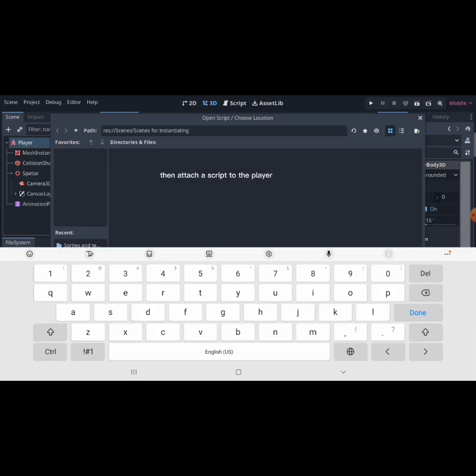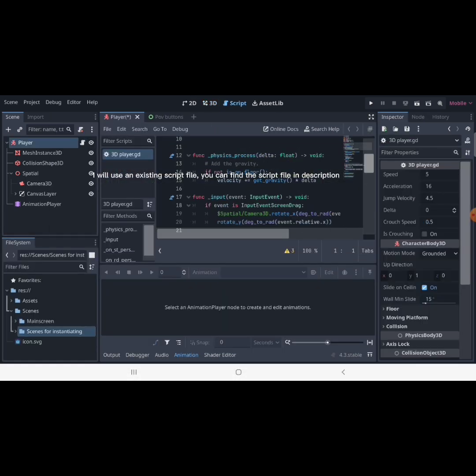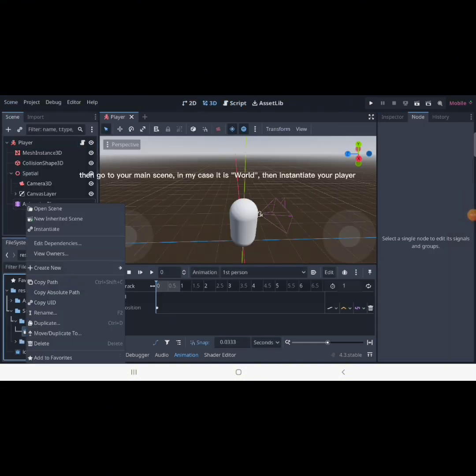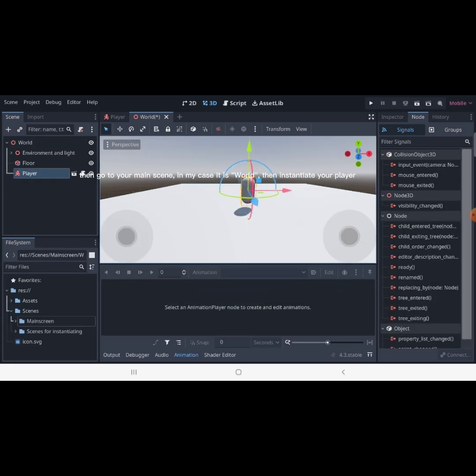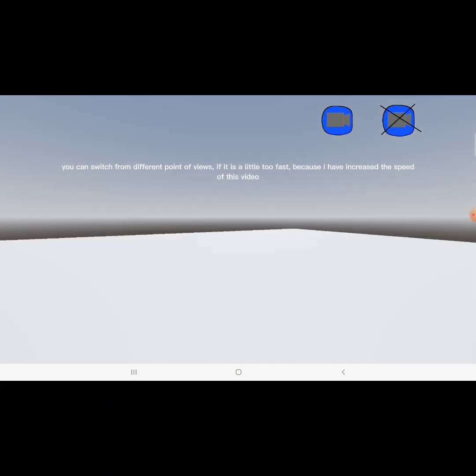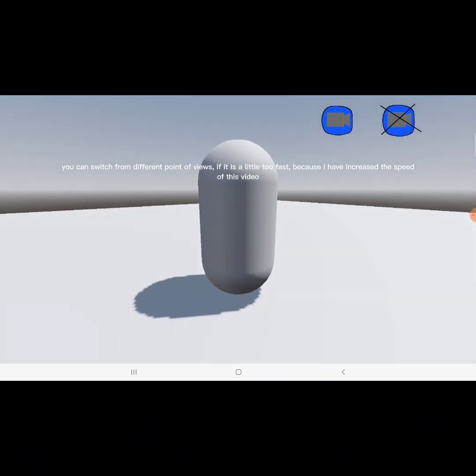Then attach a script to the player. I will use an existing script file. You can find the script file in the description. Save your scene, then go to your main scene, in my case it is world, then instantiate your player. This is what the game should look like now if we run it. You can switch between different points of view. It may be a little too fast because I have increased the speed of this video.